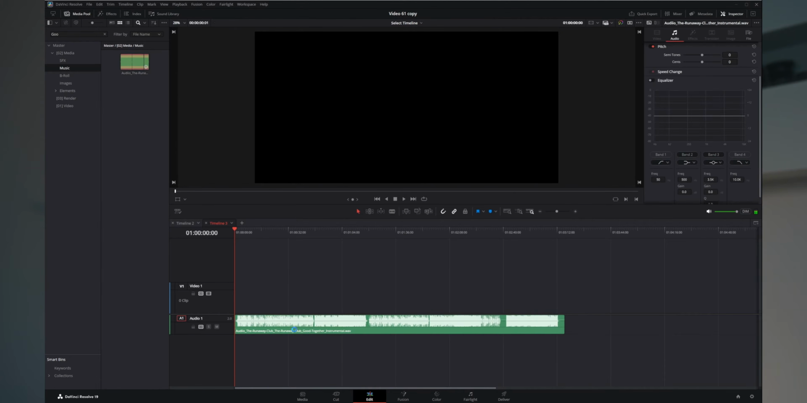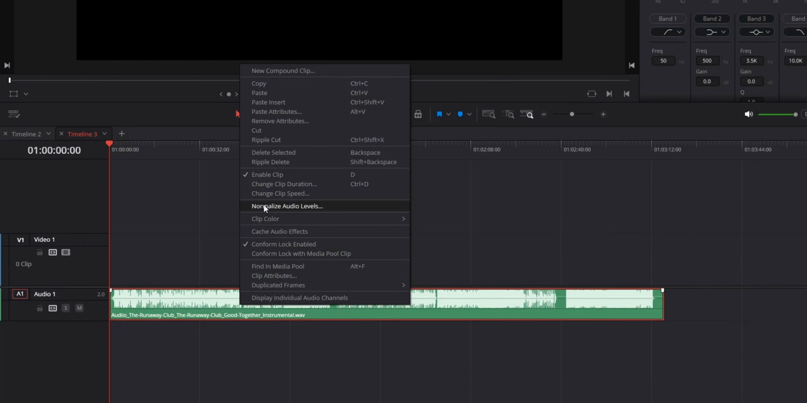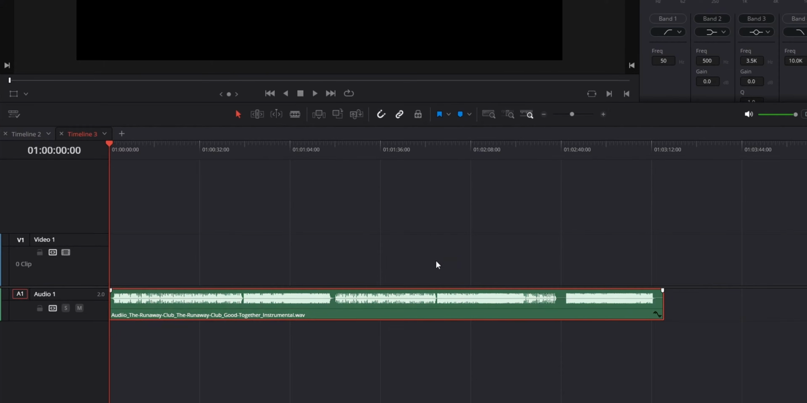That's the track we're gonna use. So let's open up DaVinci Resolve and move it into the timeline. Now, before we do anything to edit it, let's right click it and then normalize audio levels. I choose YouTube in this drop-down list and press normalize. This turns down the loudness so we don't damage our eardrums.